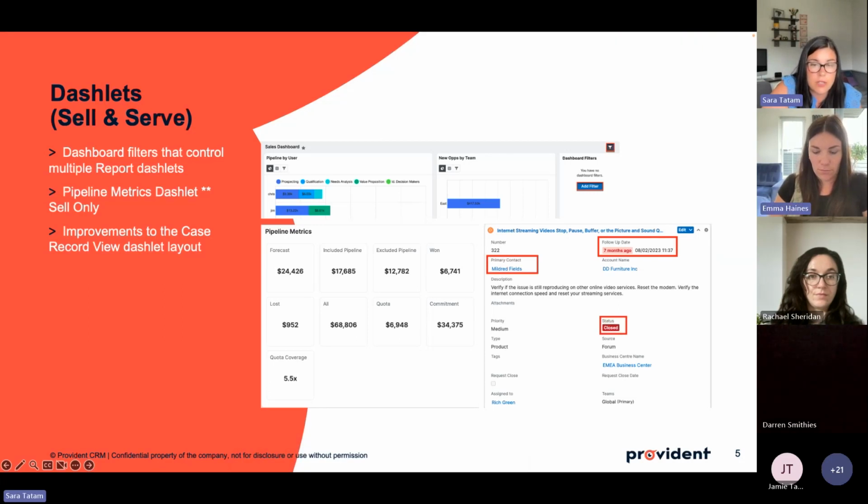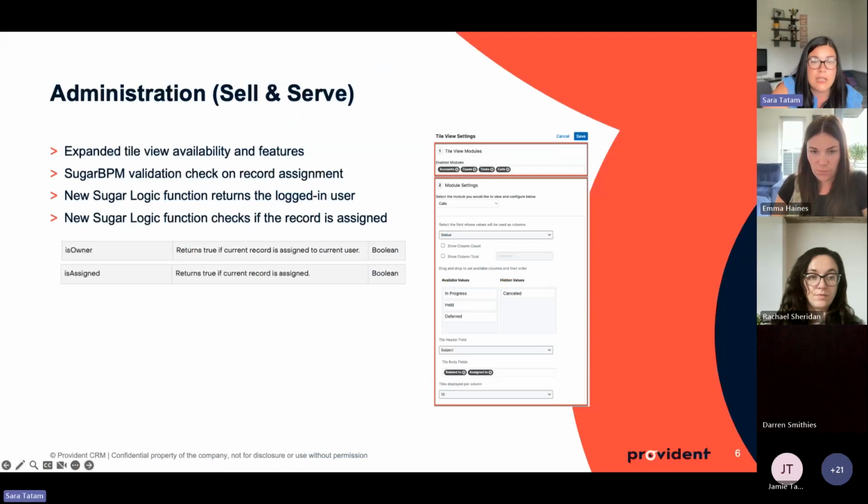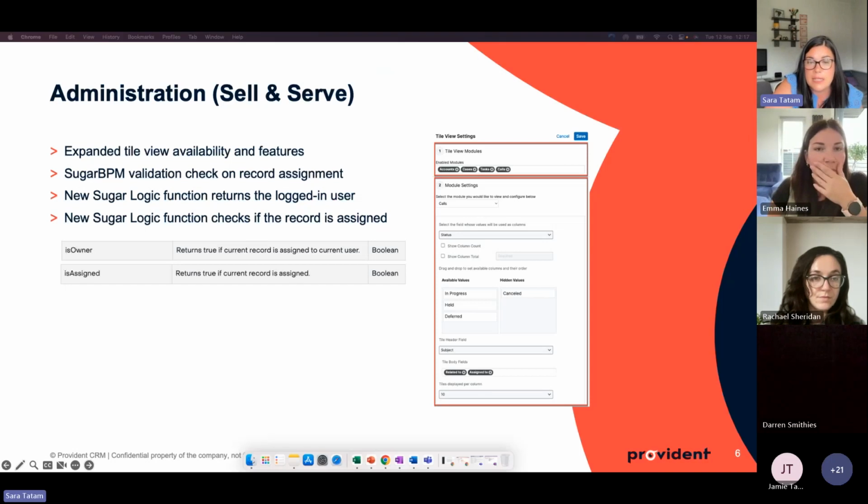Okay, so over to the administration enhancements. Some of the enhancements here, both for sell and serve, on the administration section. Basically, what we have here is just going back to the tile view. The tile view is, as I mentioned earlier, available to configure across most sidecar modules, with obviously the features of the column count and totals across different modules.